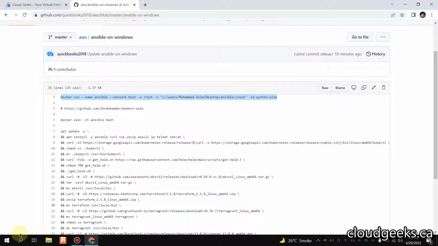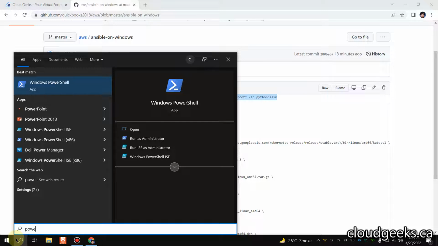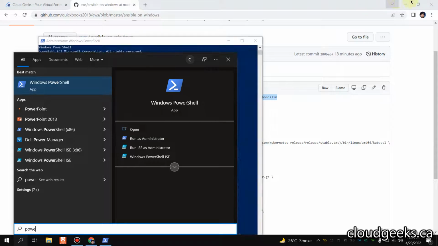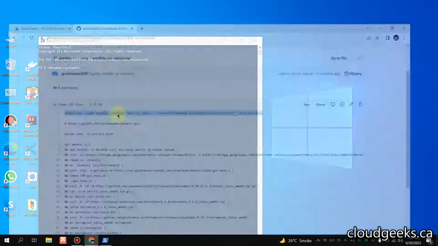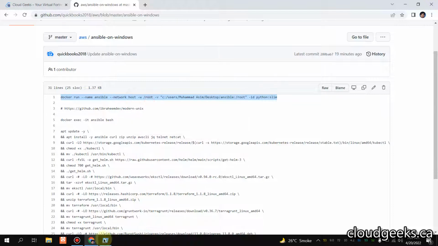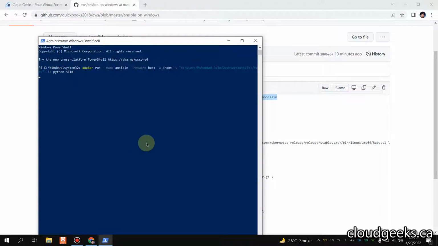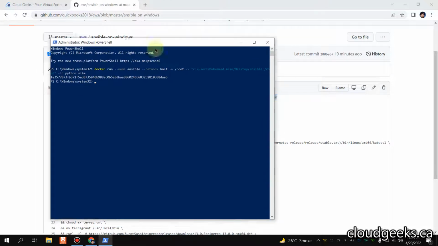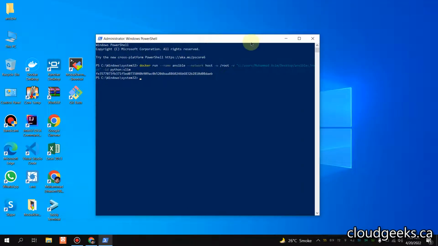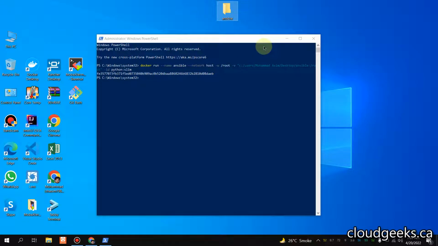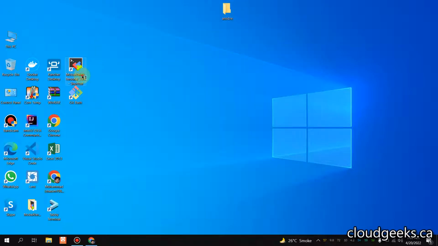I'm going to copy this command, navigate to PowerShell, and run it as admin. Let me copy it again and paste this command. It is happening quickly because I've already downloaded the Python Slim package, so it's able to run quickly. I'm going to close this.